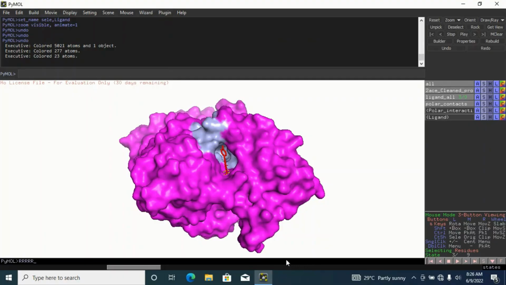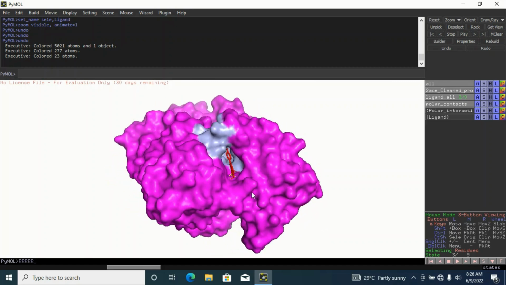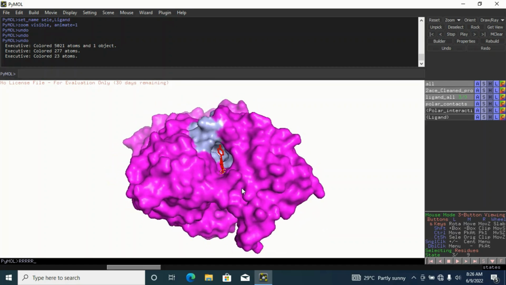Okay, you're welcome back to the tutorial. This is where we stopped in our previous video. We have been able to generate our 3D view or the surface view of our protein and ligand. So this is what we've been able to arrive at.